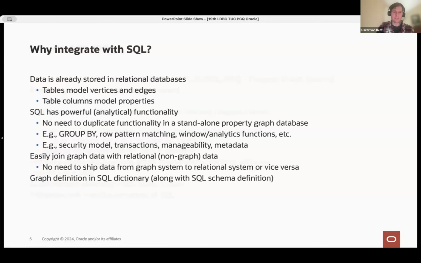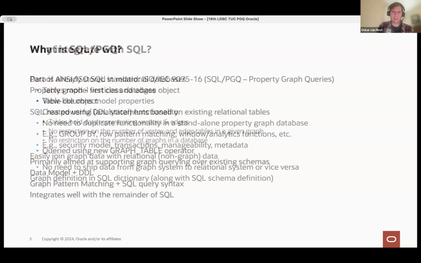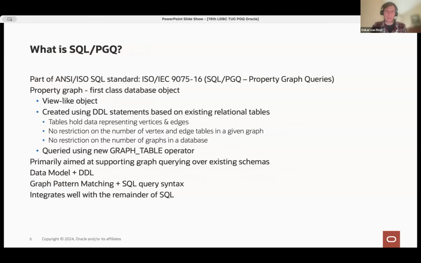And of course, it allows you to join relational data or JSON data with property graph data within a single query. So SQL PGQ is the most recent part that has been added to the SQL Standard, part 16. 9075 is the standard number.